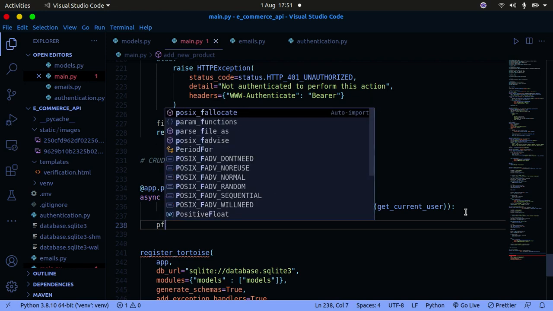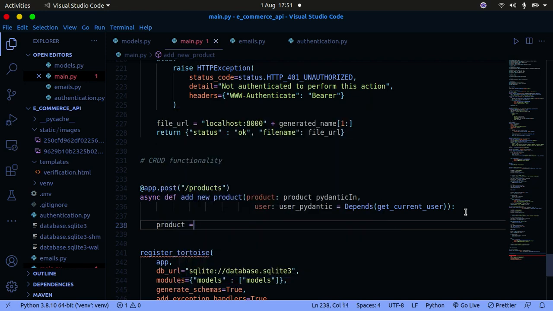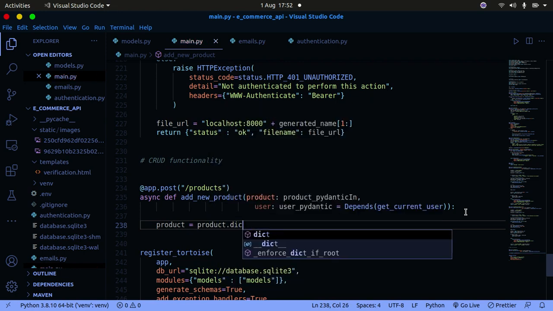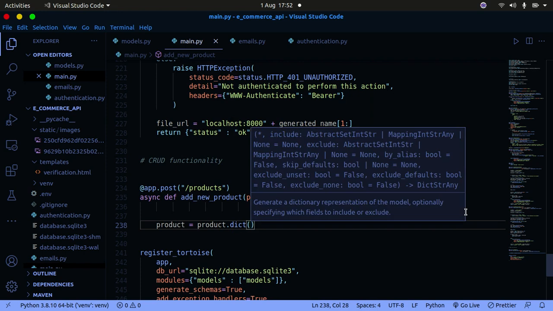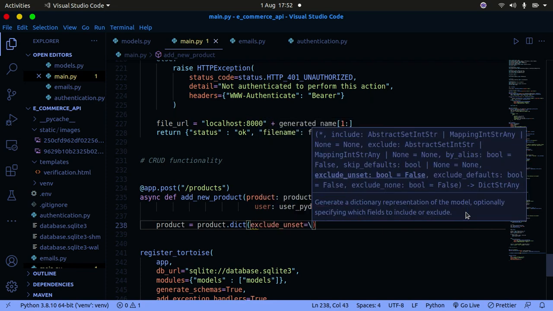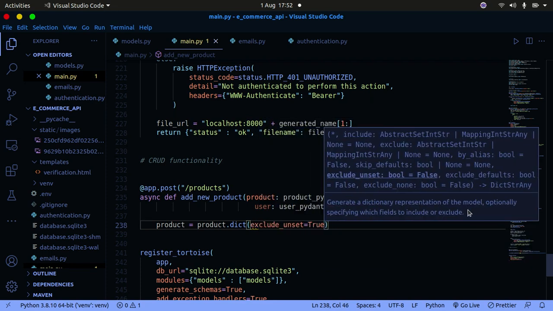I'm going to create a variable here called product, and this is just going to be product. You're going to convert this into a dictionary, so product.dict, and then you're going to pass in here exclude_unset. You're going to simply set that to be True. This means that you're going to exclude the fields that have not been provided.